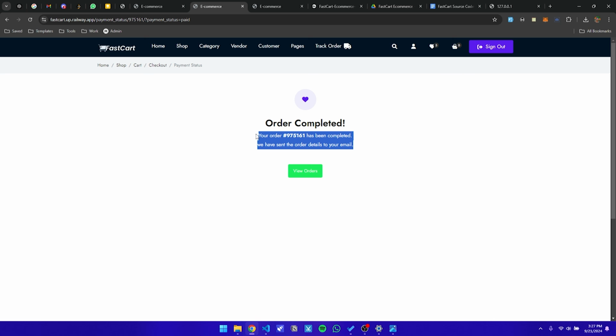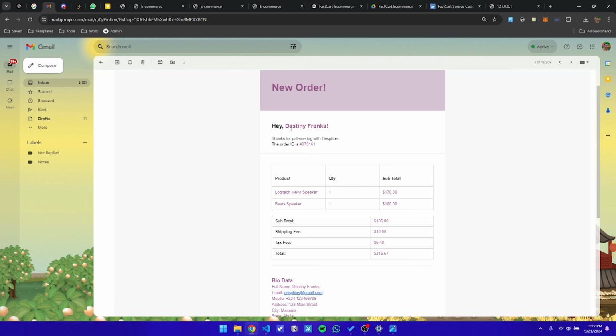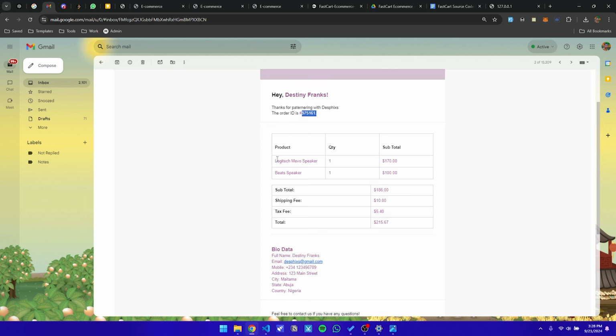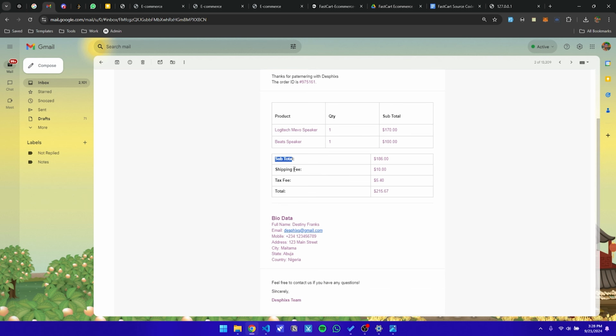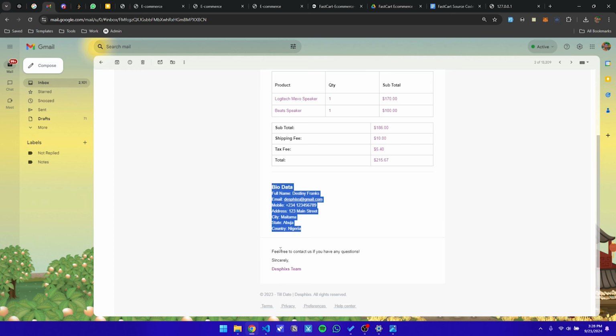But I just did that so that you guys can see how the email is going to work. So the very first email that you can see over here is the new order. This is the one that actually confirms the order for the buyer. You can see, thanks for partnering with Desphixs. Your order ID is this order ID here, and then they can see the products that they ordered, its subtotal, its quantity. They can then see subtotal, shipping, tax, and the total, and then they can see their buyer data over here and some text.